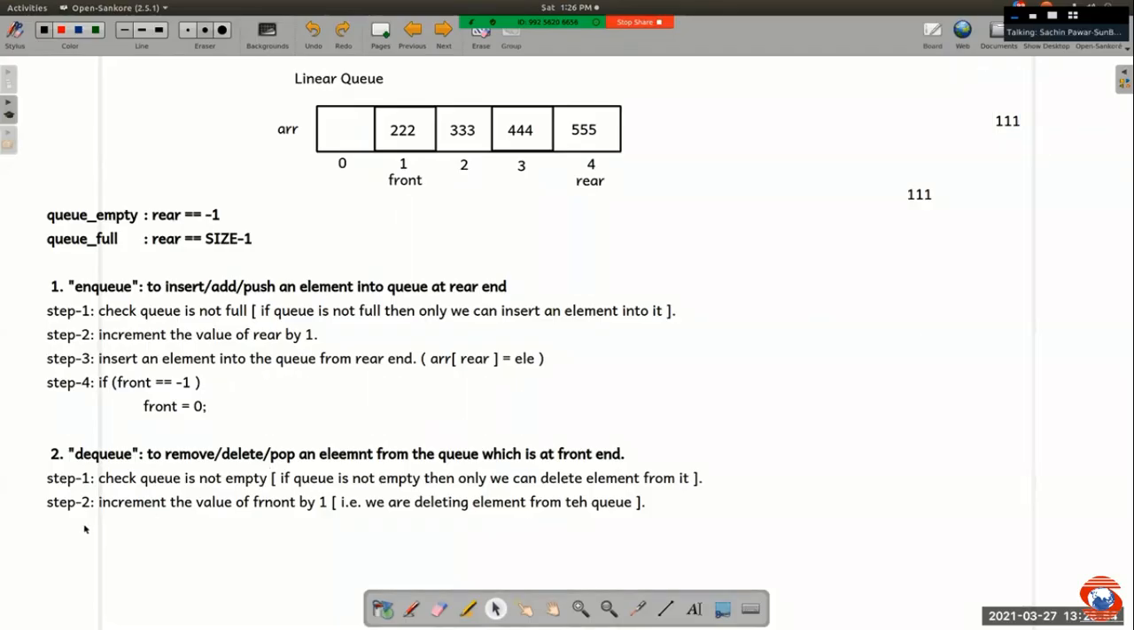Right? Now, please check. I want to delete one more element from the queue. Again, can we apply the algorithm? If we want to delete an element from the queue, yes, apply the algorithm. Right? Step number 1. Check Q is not empty. So by diagram, is Q empty? No, by diagram, Q is not empty. Right? So we can go to the second step.